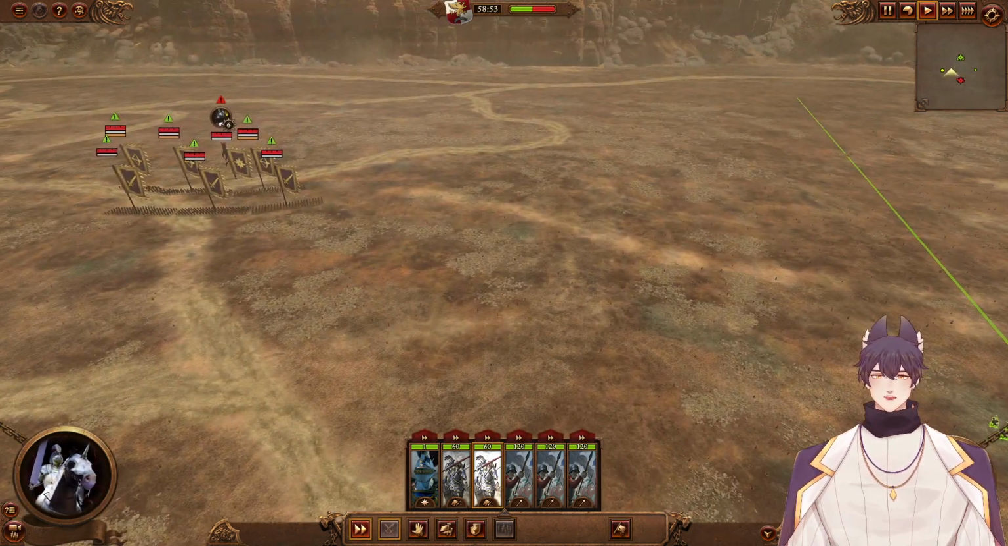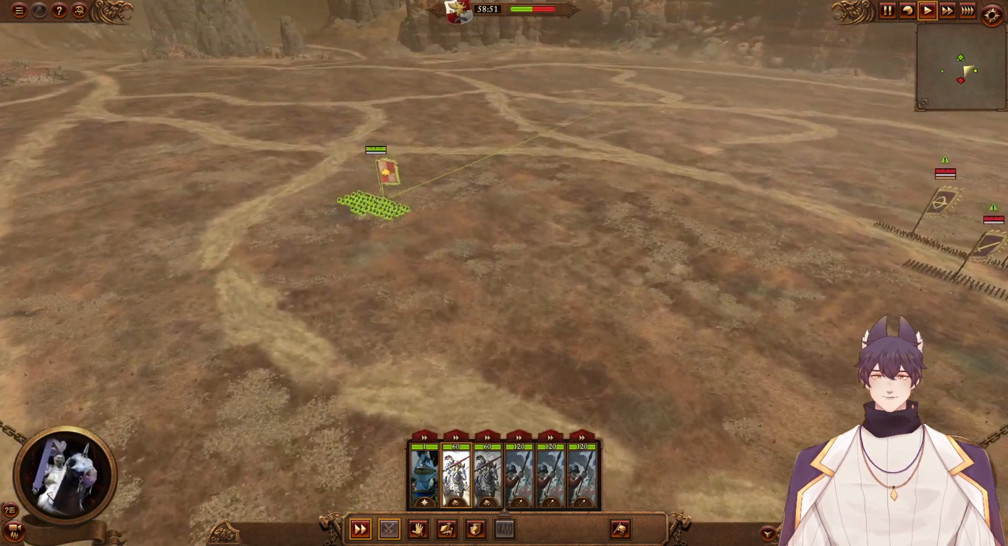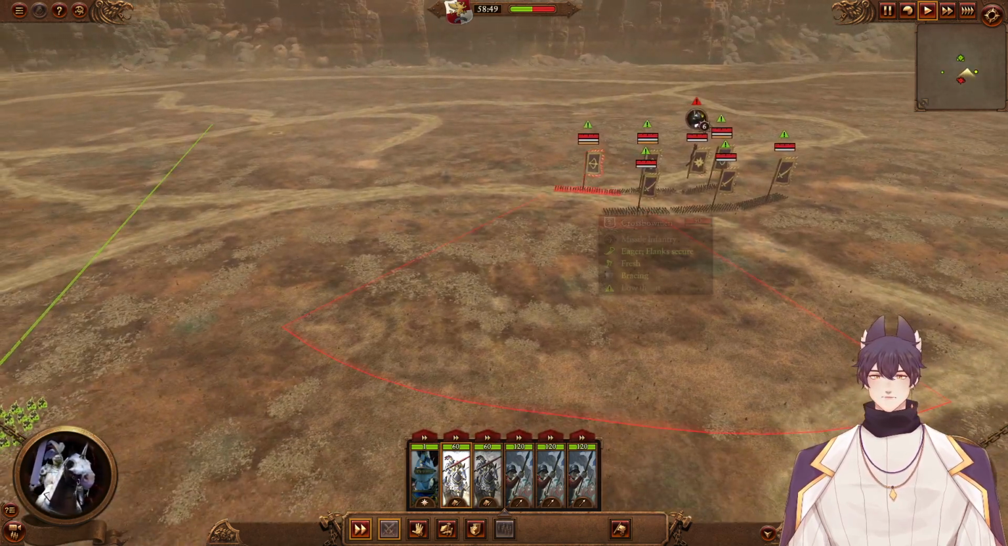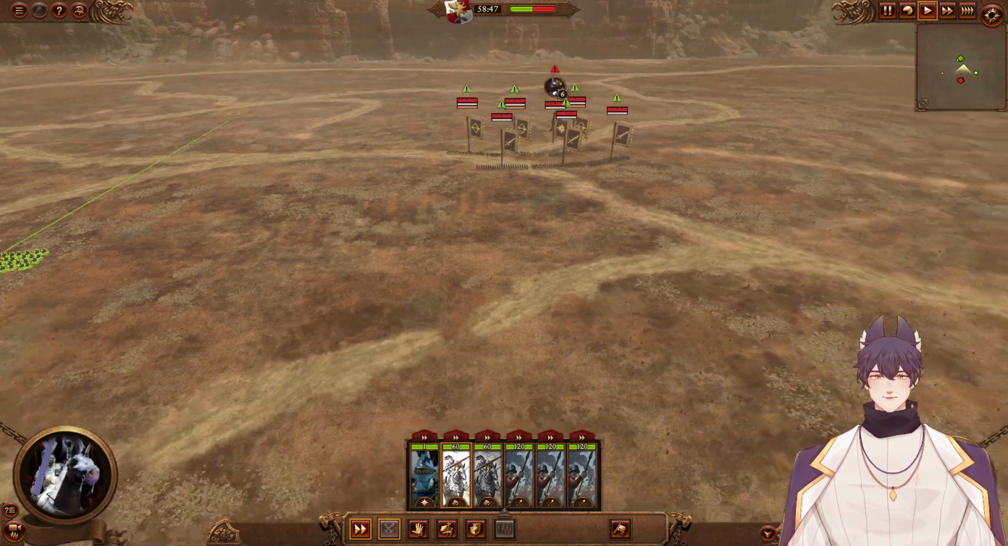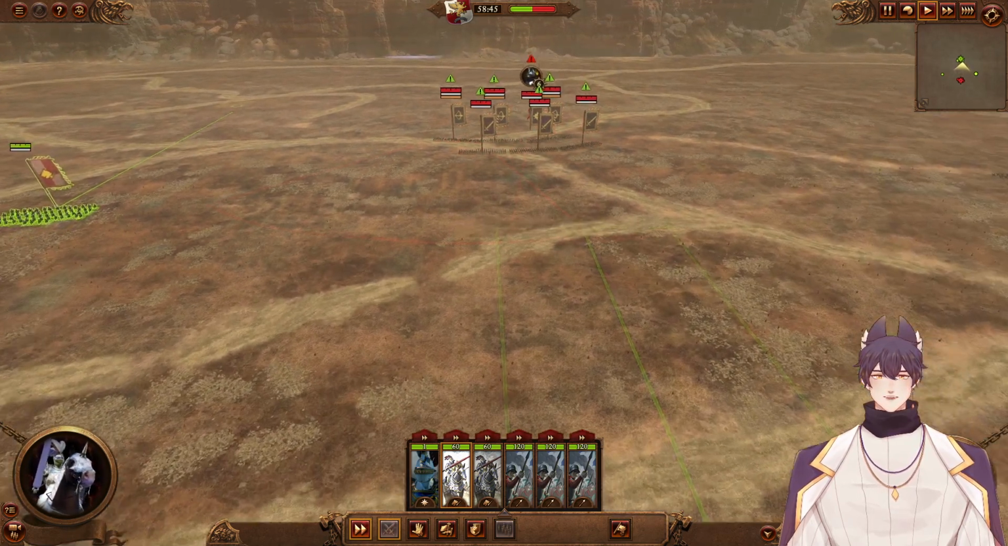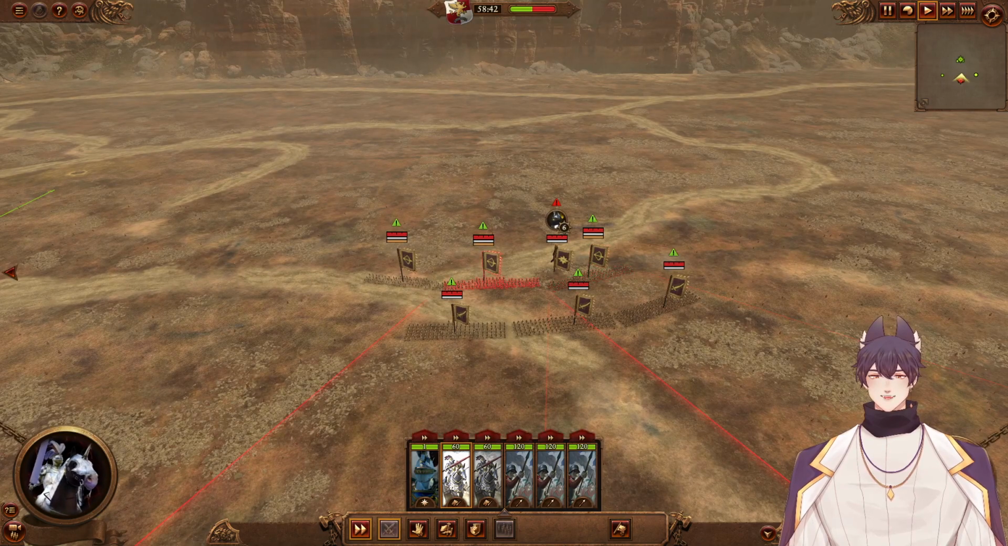My cavalry is already getting around behind them, and because their line is nice and narrow, it's very easy for me to get around behind them. Just going to give them some slight orders just to pull them in around the sides. At this point, they're going to start panicking.